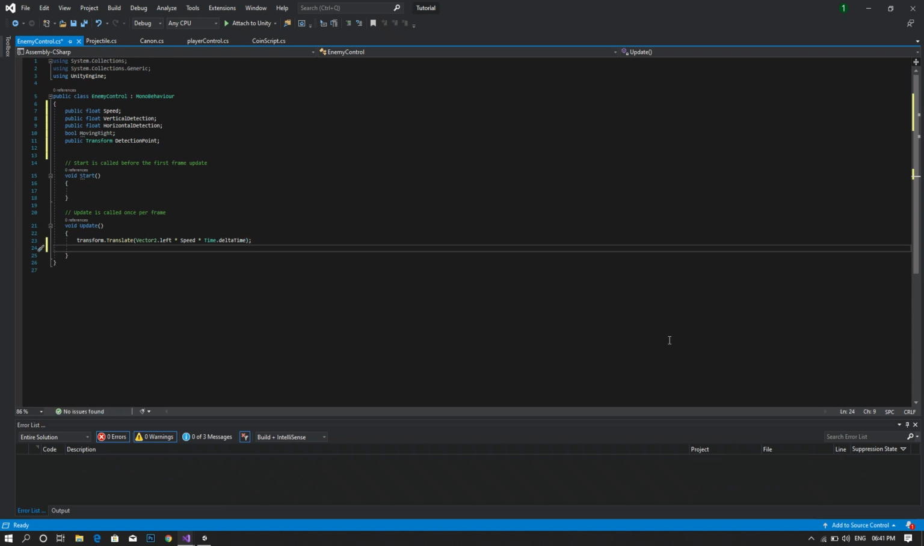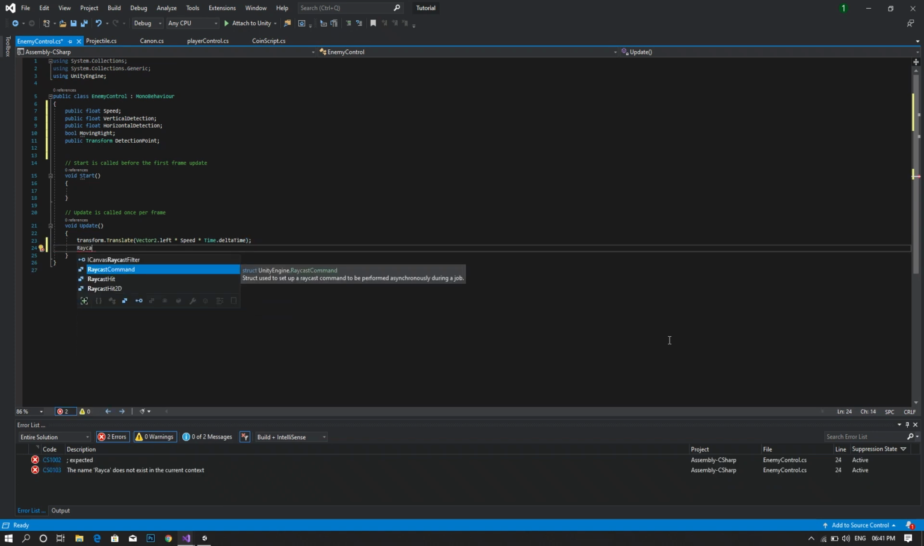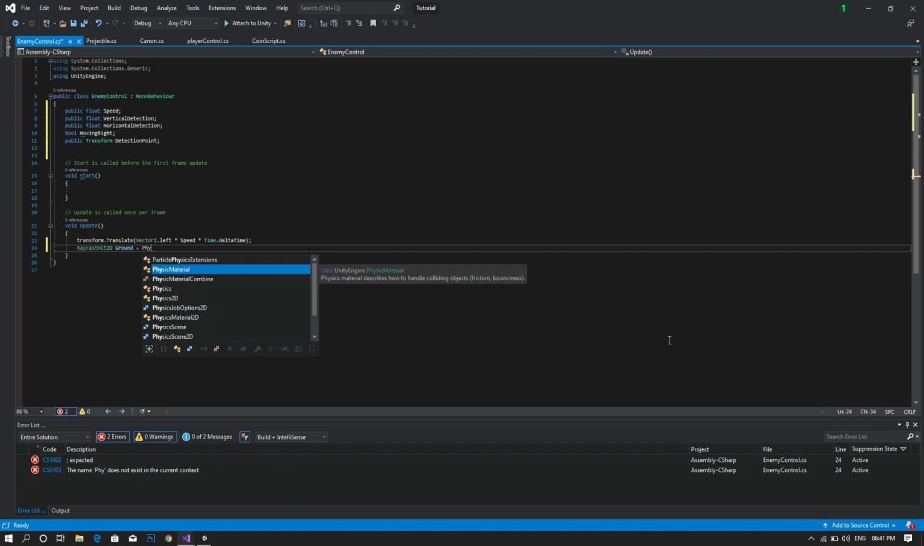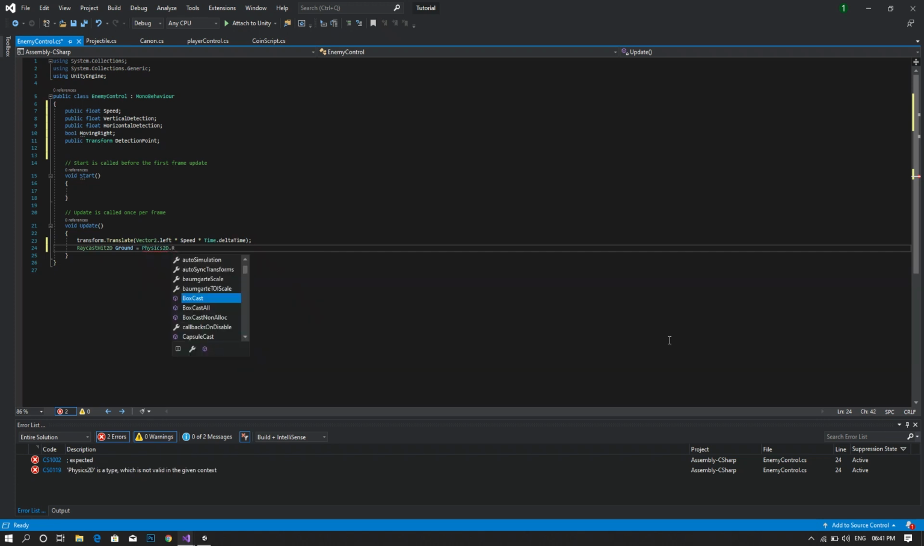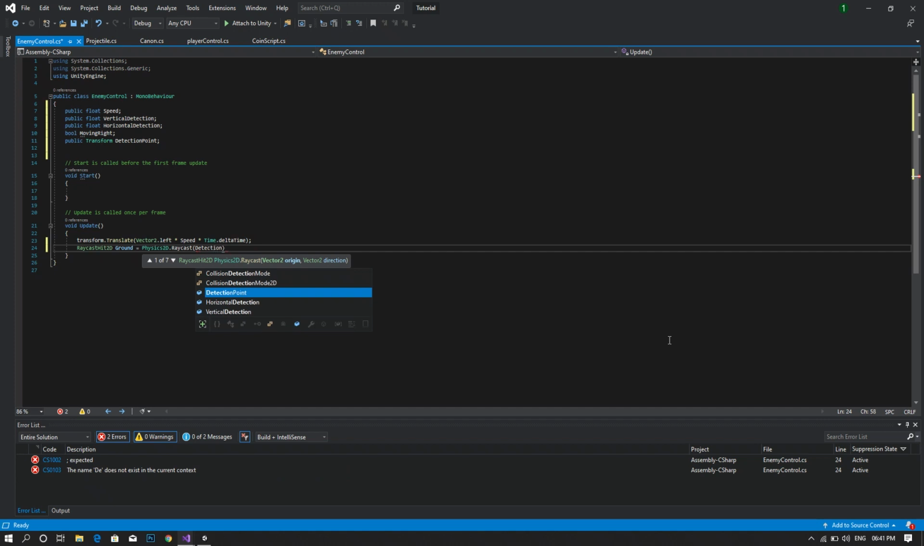Now we'll add a RaycastHit2D. We'll call this one ground, which will be equal to Physics2D.Raycast, and between two brackets we'll set the start position to be detectionPoint.position, with a direction of Vector2.down, and with a length of verticalDetection.